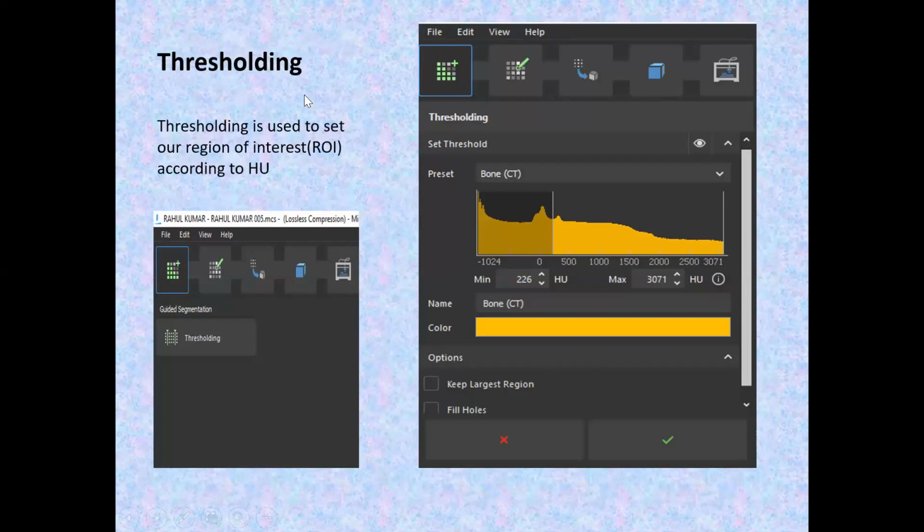So the next step will be thresholding. Thresholding is used to set our region of interest according to Hounsfield units. This software has preset thresholdings for bones, soft tissue, and others. Or we can also manually set it by this bar. We can move this bar with the cursor, and we can manually set or customize our threshold.